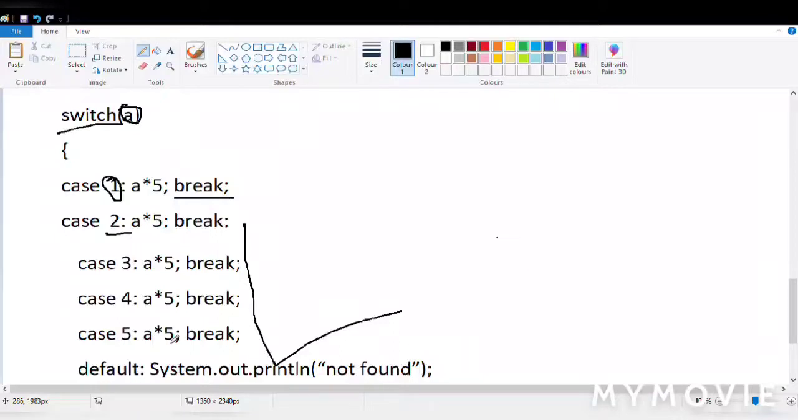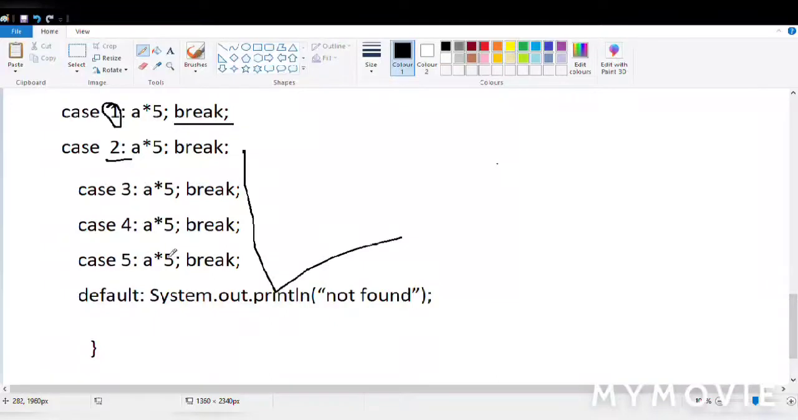But if the number does not match with any of the cases, that is not with 1, 2, 3, 4, 5, then it will come to default, that is, not found. Default will only be executed when the above cases do not match with the number inputted. Otherwise default will not be executed. Default can also be executed if break is missing.